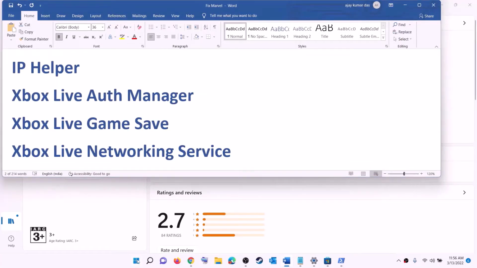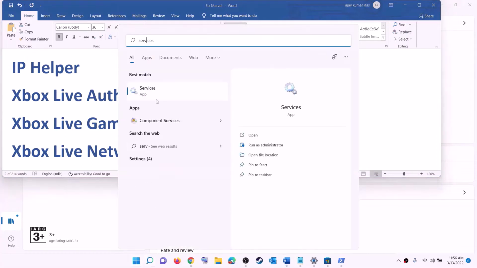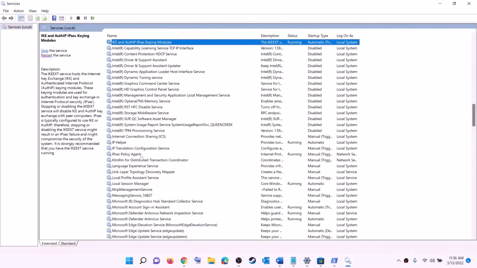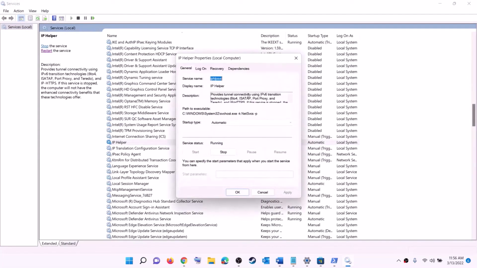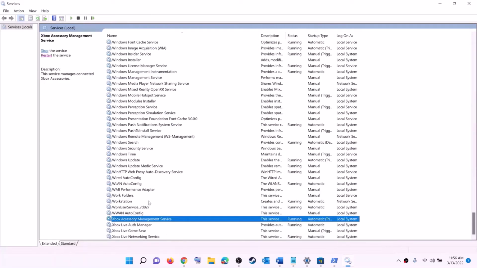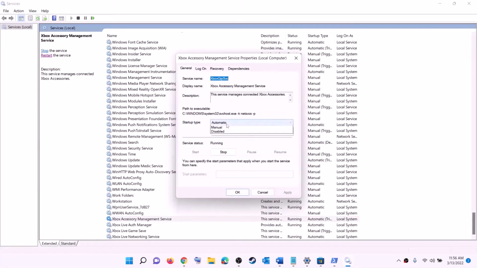So type in services in Windows search box and then click on services. Now find IP helper in the list, make a double click on IP helper, set the startup type as automatic, then click on apply, click on start if highlighted, then click on OK. Now find Xbox services. So at the end here you can see all the Xbox services. Make a double click on all the Xbox services one by one and set it to automatic, then click on apply, click on start and then click on OK.